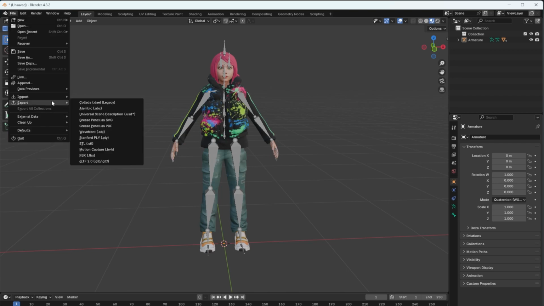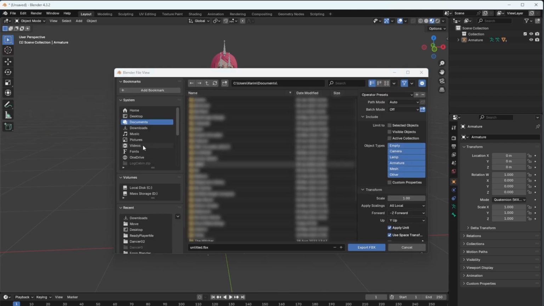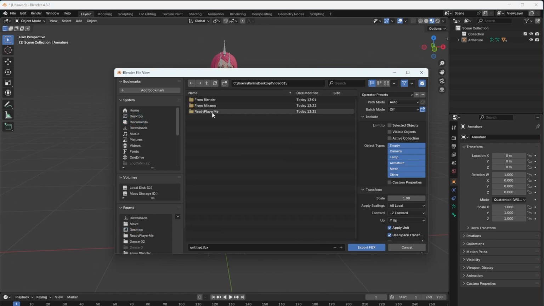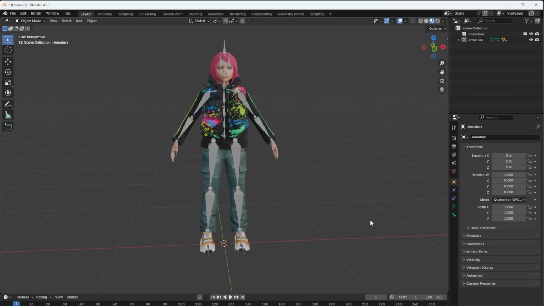So export FBX. Now find a folder. I've created a video folder here, and this is from Blender, and we'll call this Dancer 4. Now we only need the armature and the mesh. Path mode should be copy, and hit this little button here, which will embed the textures, or is supposed to embed the textures. I've not had much success with it, but I know that it will work out in the end. So export that FBX, and we are done with Blender.